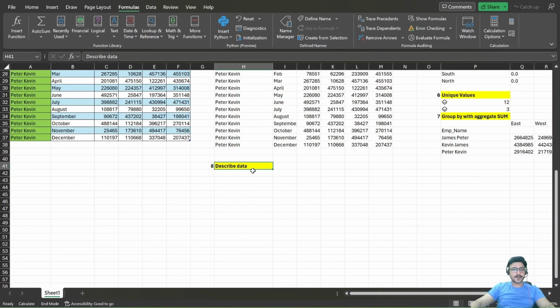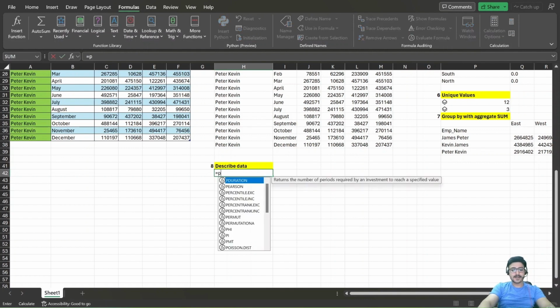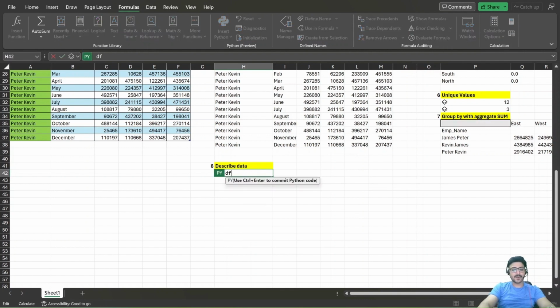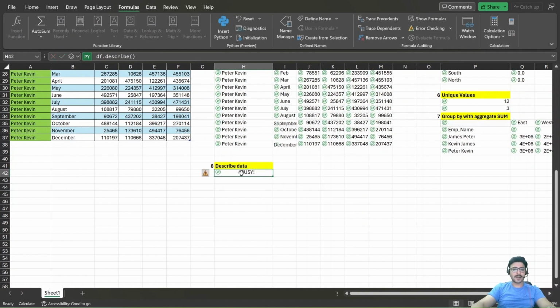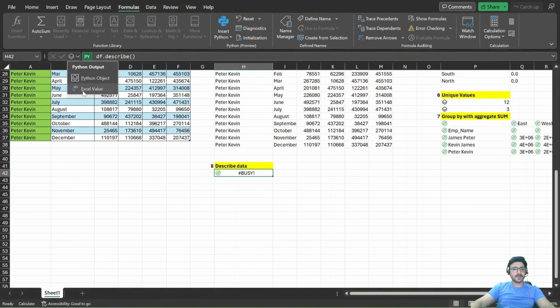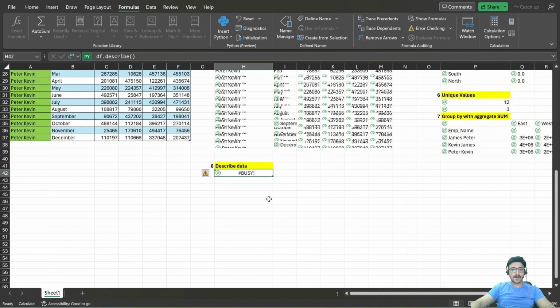So now lastly, I would like to cover the describe data. Describe data will give you clarity around the statistical piece of your data, that is the count, the mean, standard deviation, or the minimum and the maximum values present in your data frame. Okay, so is equal to py, and then df dot describe, and then you need to control enter. Click on this one and change this data frame to the Excel value. It's still calculating. Yeah, so let's click on the Excel value.